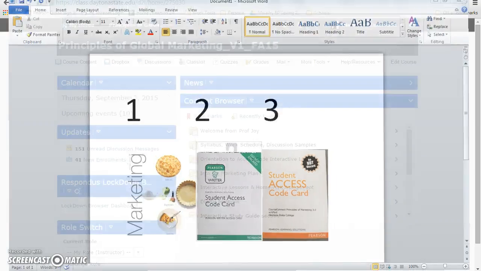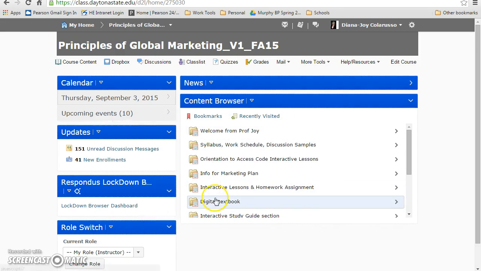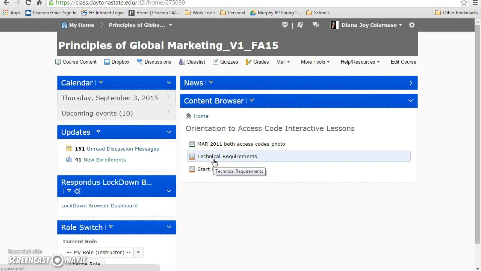Once you've gone to the bookstore and purchased your package, you are going to go online to your D2L course, which I've pulled up here. Notice that inside our content browser, we have an orientation to access code and interactive lessons. When you open here, there is a note to start here. If you're curious what kind of requirements you need on your computer system to run Course Connect, this information can be found above in the technical requirements.